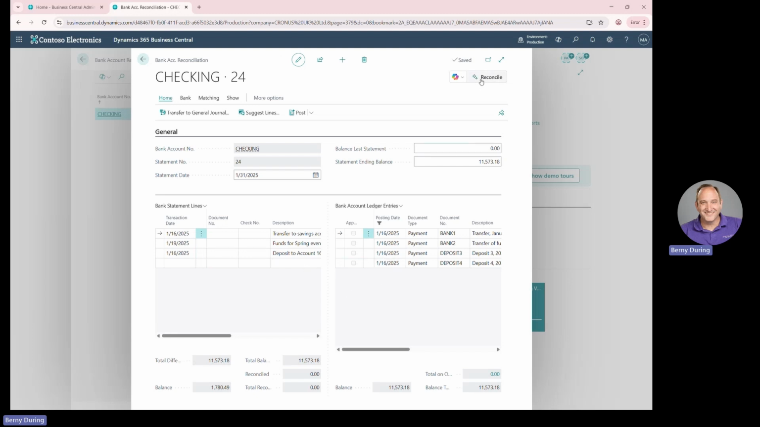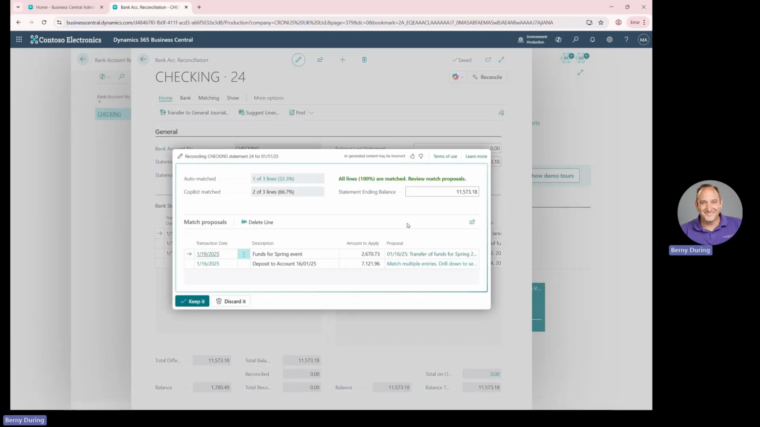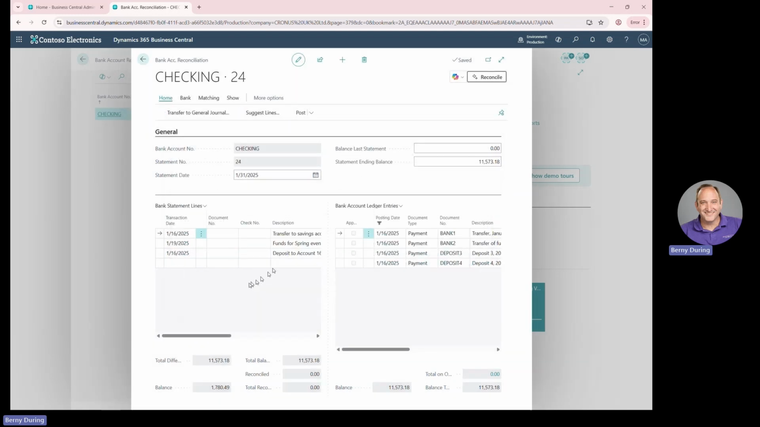But you could actually use the Copilot to do your reconciliation for you. So if you click on reconcile over there, the Copilot will go through and find all the matching entries, and you can decide whether you want to keep or discard those matches, etc. It'll tell you what possible matches there are, and it'll tell you whether the lines are 100% matched or not.